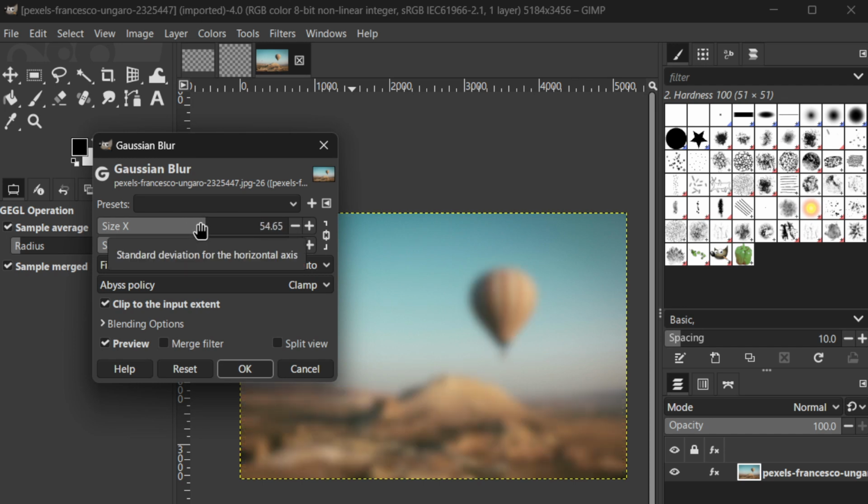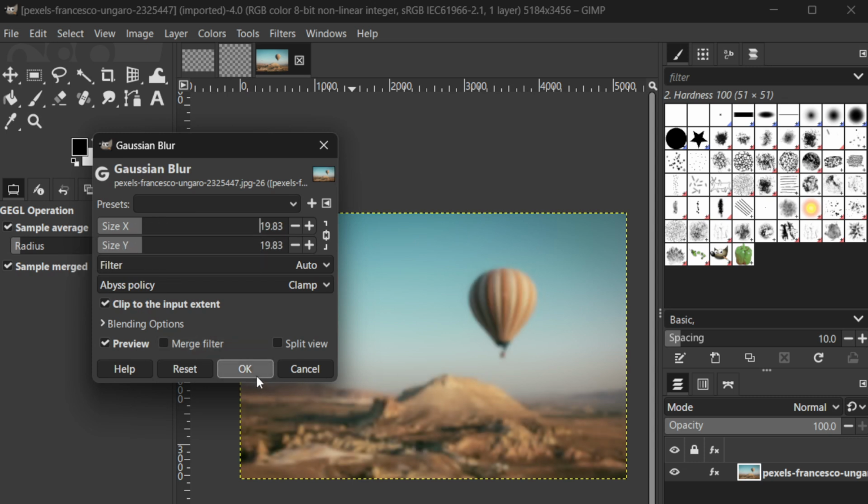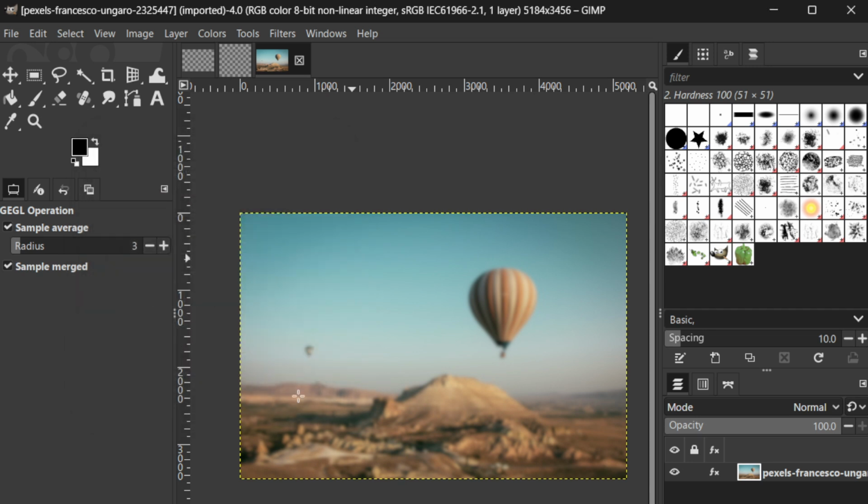And there you have it. With these easy steps, your portrait photo should now look professionally retouched. Feel free to share your results or experiment with other GIMP features to further enhance your images.